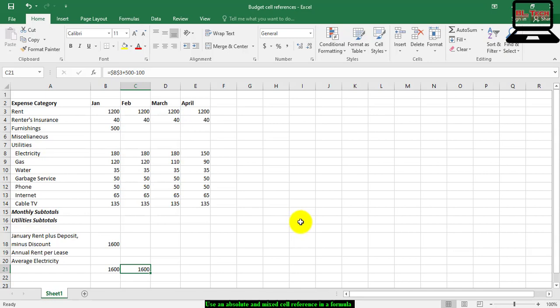Okay, let's start. Click cell B21. Click in the formula bar and delete the $ sign before number 3, so it looks like $B3. Press enter. The formula in cell B21 now uses a mixed cell reference.